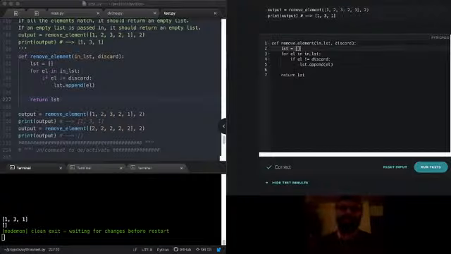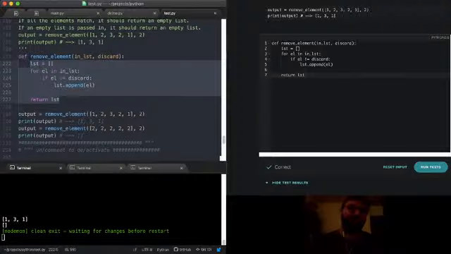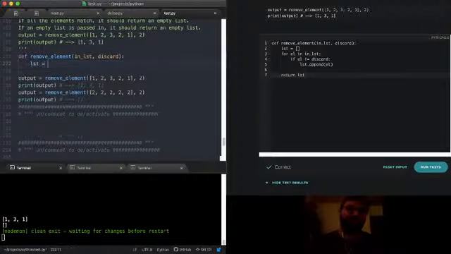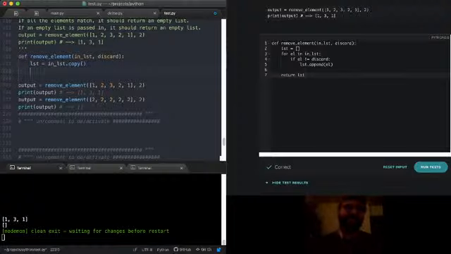I think we can just say list equals in list dot copy. Probably don't have to do that, although it's best practice, so we're not mutating our input here. So list equals in list dot copy. Then we'll say list dot remove discard.